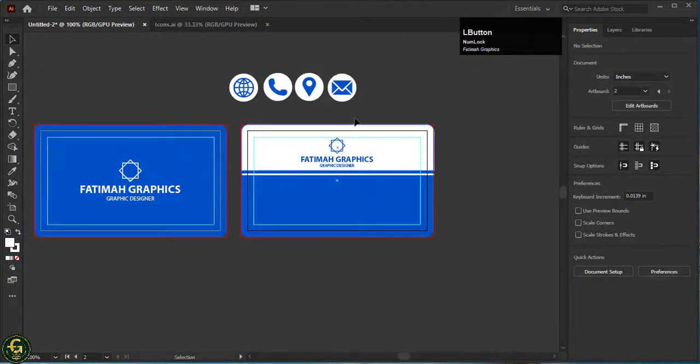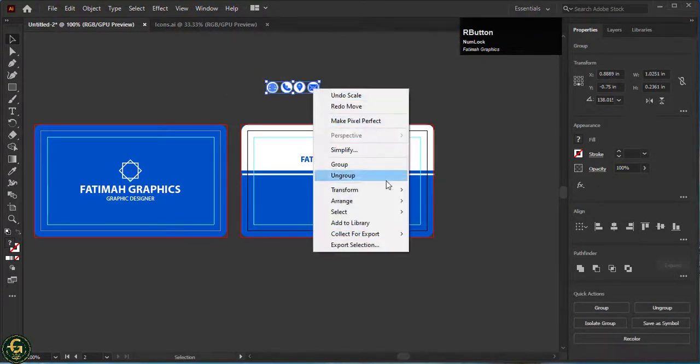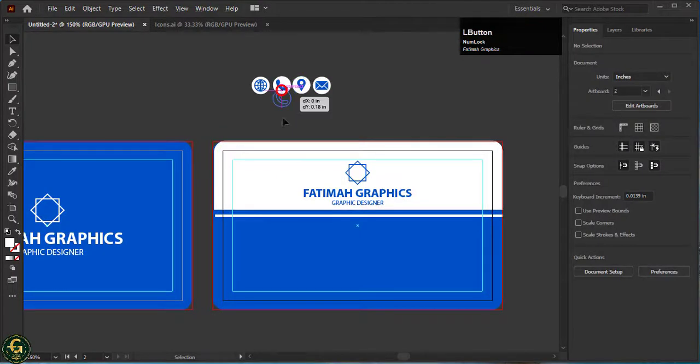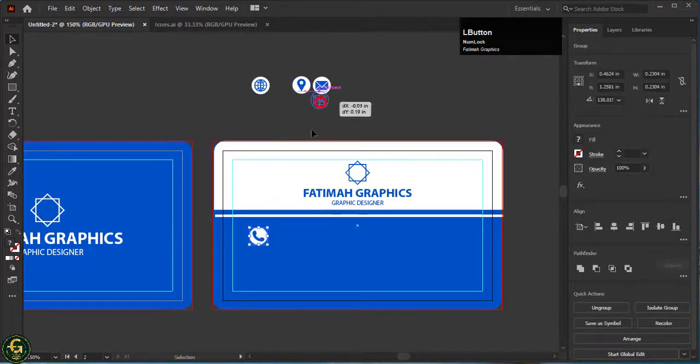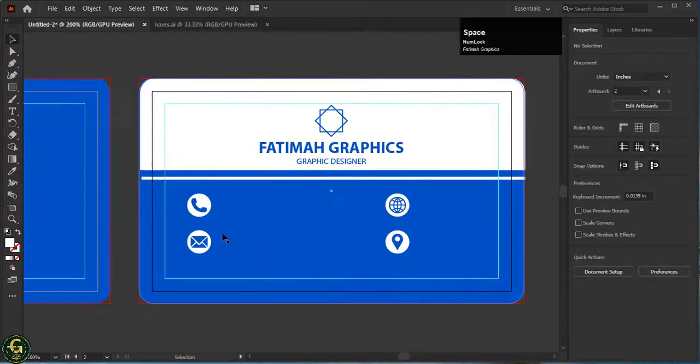Now it's time to add the icons. Decrease their size and bring them to the front because these icons were created before the card. First there will be the phone icon, then add email, after that add the website icon, and last there will be the location icon. Keep everything aligned on the card.